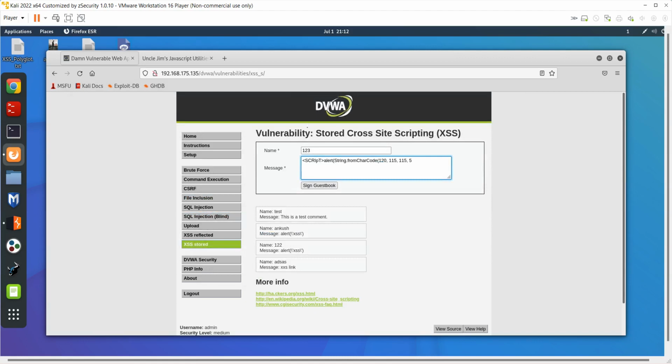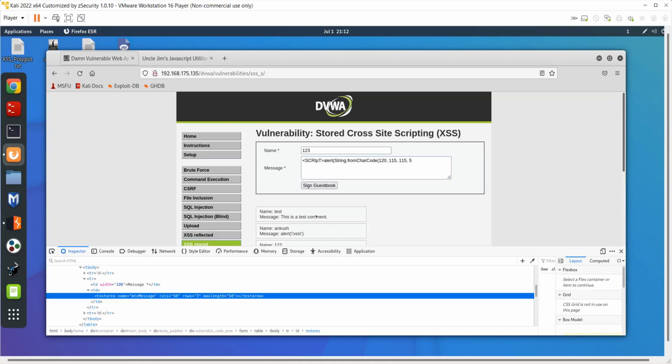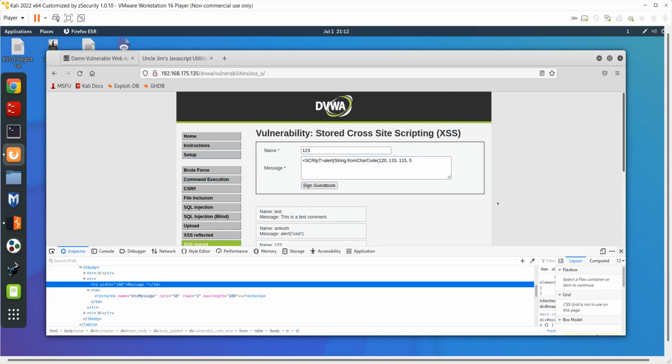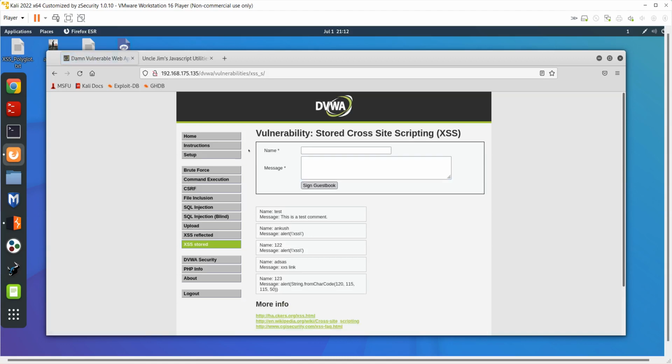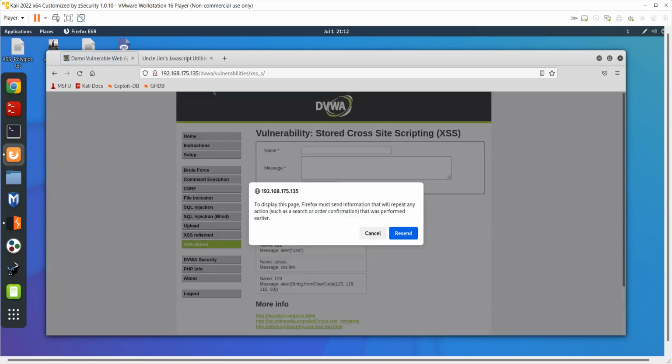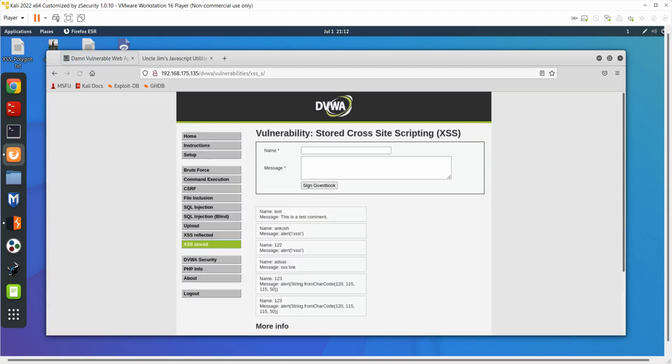So this field has some restriction. If you go to inspect on this field, you can see max length is 50. So we can make this max length 100, and you can bypass this restriction, right? If I put it here, you can see I am able to put all my code. If you submit here and refresh, resend. No, okay, I'm not able to get the alert, right?